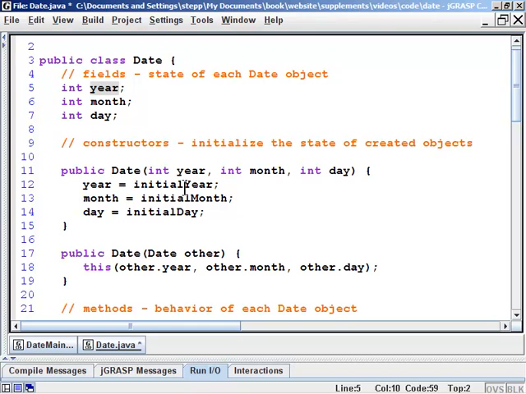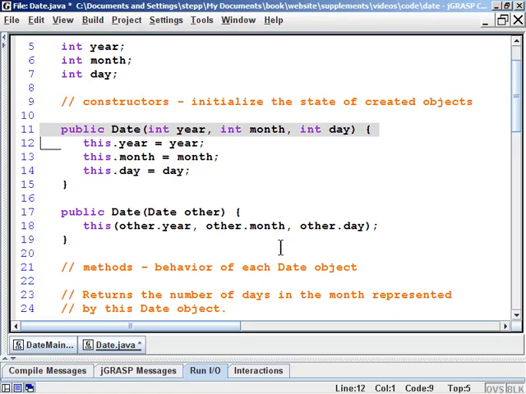But what you can do to disambiguate them is say, this object's year field should be set equal to the year parameter that's been passed. So if you say this dot and you refer to a field, that's how you disambiguate it from a parameter or local variable of the same name. So you can say this.month equals month, this.day equals day. And so that's a little bit cleaner. A lot of programmers like that better because then you don't have to give different names to these. You can just name them exactly the same as the fields that they're going to initialize.